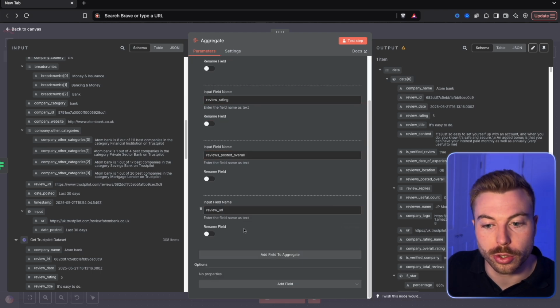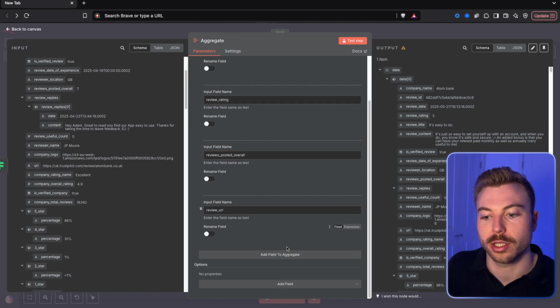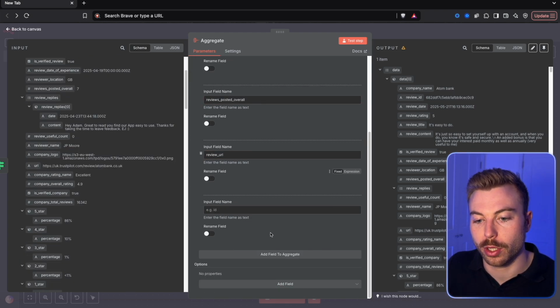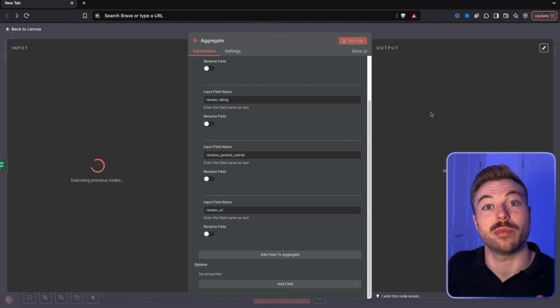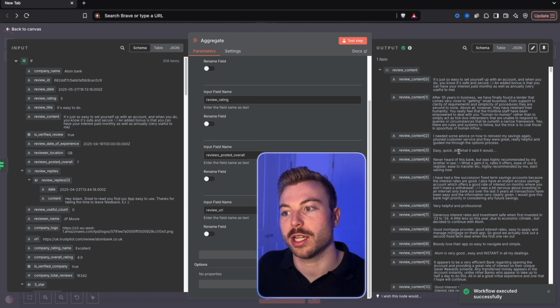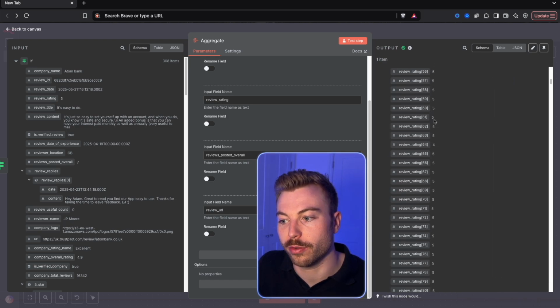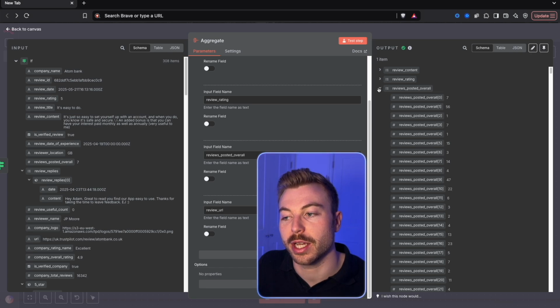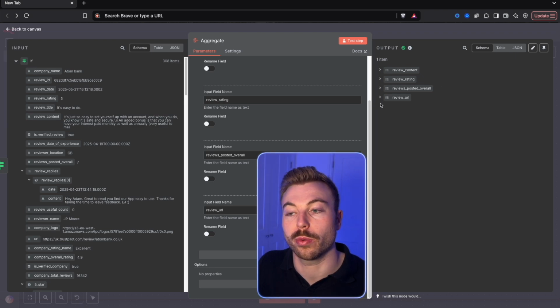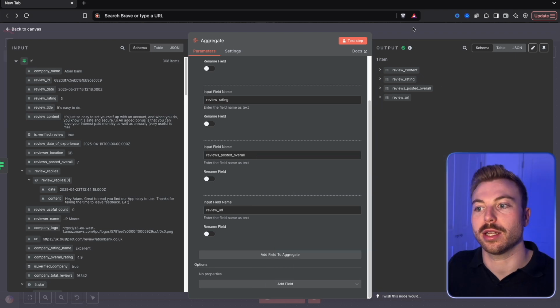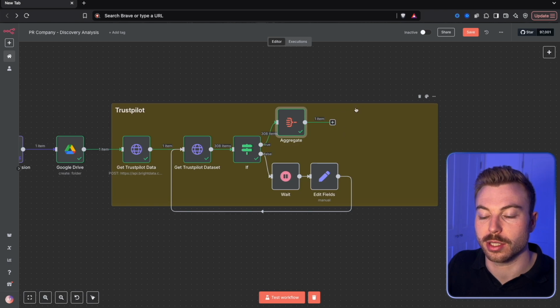So again, we can include as much of this data on the left-hand side here as we want. So if we go through, we'll get rid of this. We'll just retest the step so that we get maybe some more specific data that we want to analyze versus anything else. So as we can see here, we've now got all the different ratings if we wanted to analyze that, as well as the reviews posted overall if we wanted to, and the review URL. So again, we can go through and analyze as much or as little of this as we want.